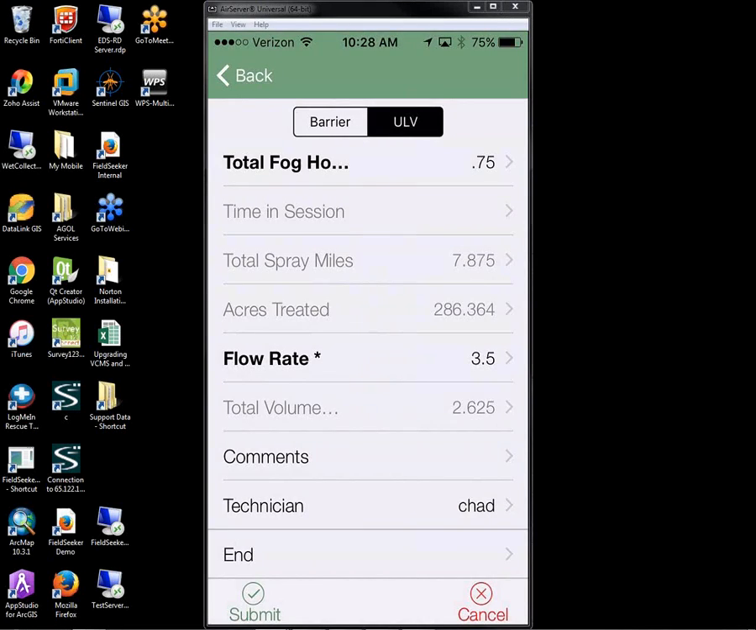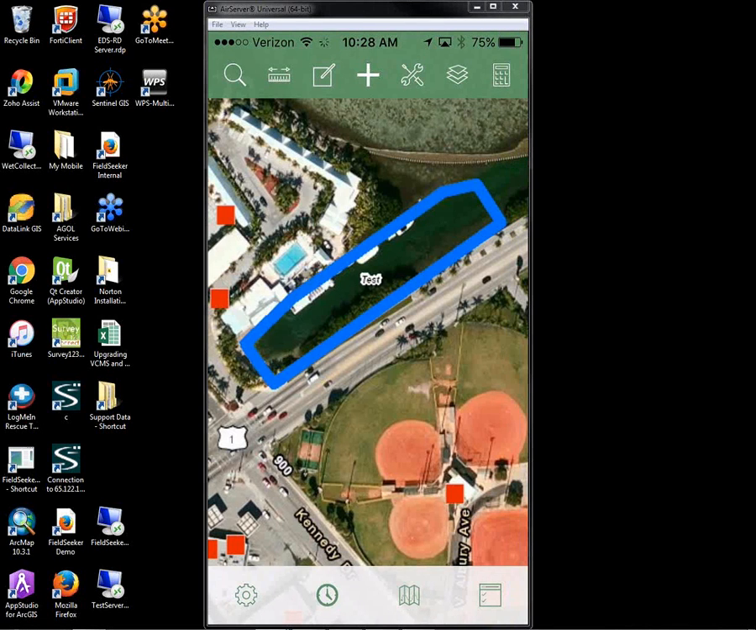Getting a message about my server connection, so apologize for that.